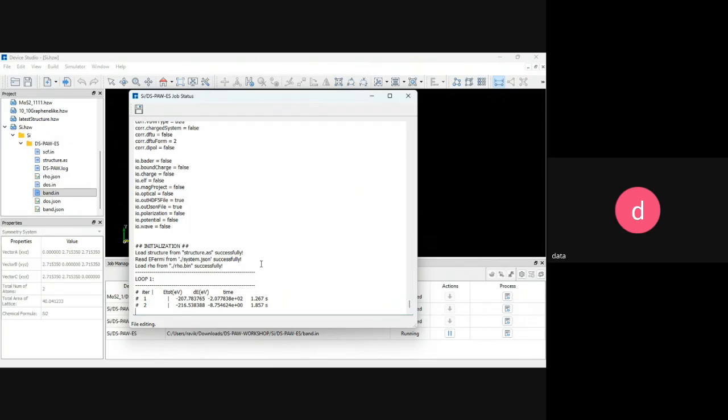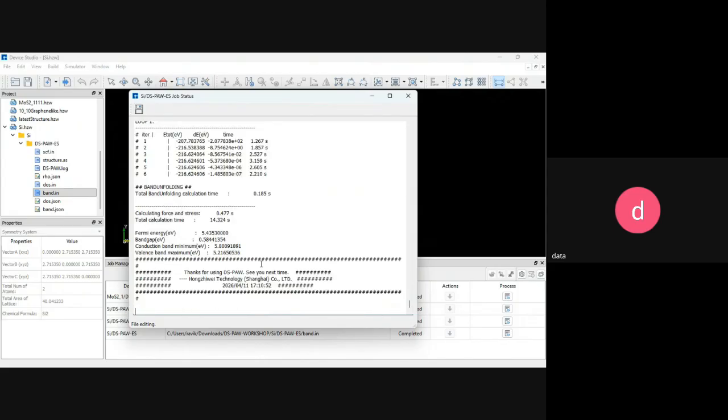In the chat box, someone is asking for the difference between Nanodeckel and DS-PAW software. Basically, Nanodeckel is used for material plus device work, and the methods are different. The Nanodeckel software is based on density functional theory and the non-equilibrium Green's function, and it uses pseudopotentials like norm-conserving pseudopotentials.